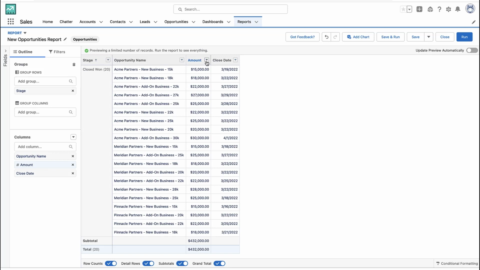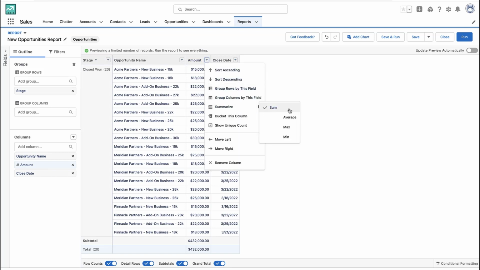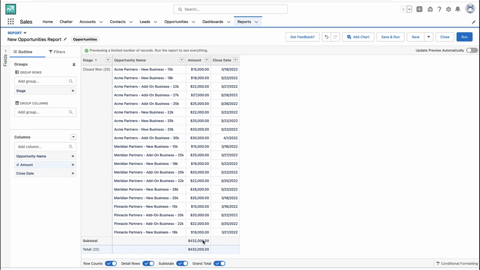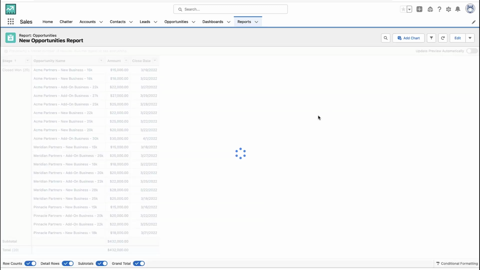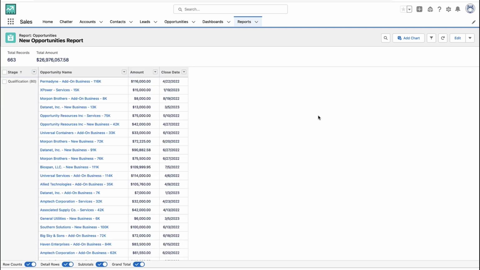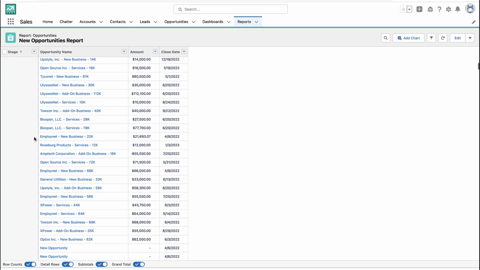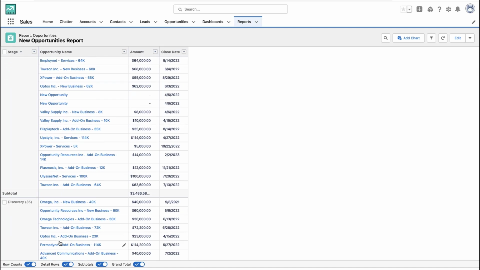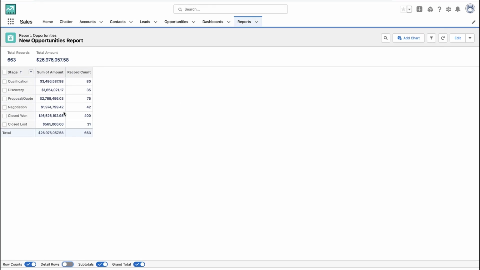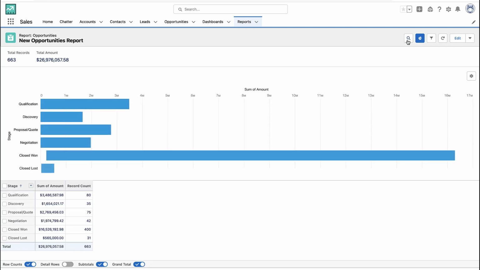What you really want to do, though, is just make sure that the dollar amount is summarized. You want to make sure that sum is checked. All right, and you can see the subtotals for each group. You run the report, and now you'll actually see all of the opportunities by stage. And when you scroll down, you'll see maybe the next grouping there. And I don't care about the individual rows in this particular video, so I'm going to hide the detail rows. And now you can see each group and the total sum of the dollar amount of all the opportunities in that group, and also how many opportunities are in that stage.